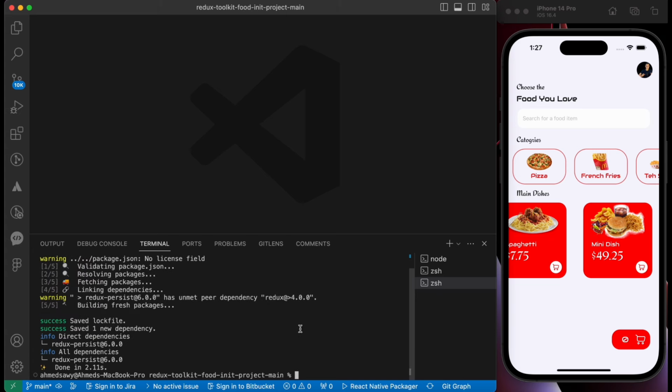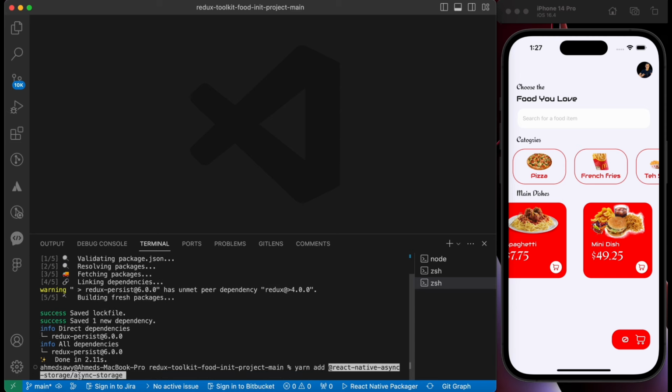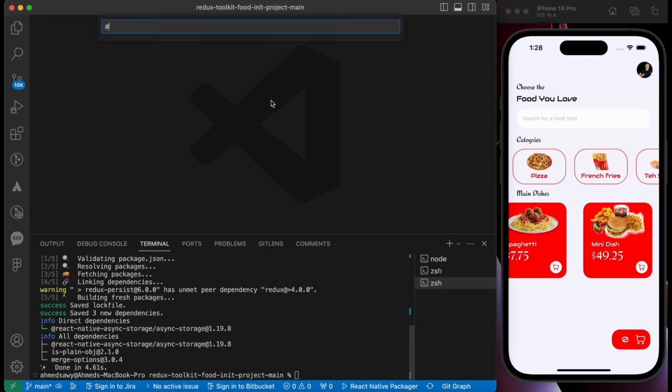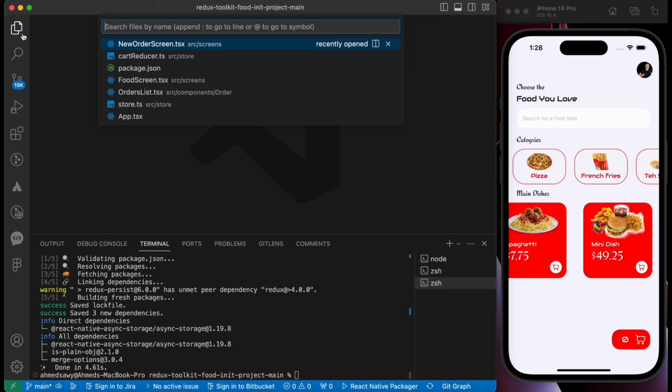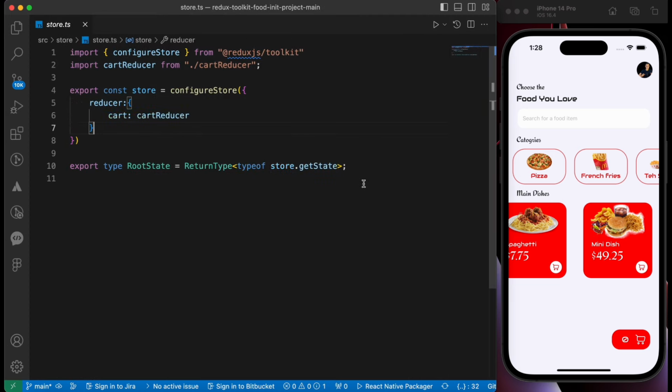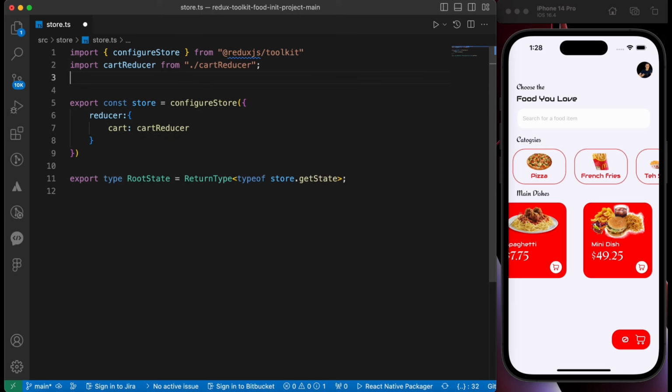With Redux persist, we also need to install async storage. So let's install async storage. Yarn add @react-native-async-storage/async-storage. You can get it from the link in the description. Okay, now let's go to our store. Here inside our store, let's make some changes to be able to persist our state. First, we're gonna import our storage from React Native async storage.